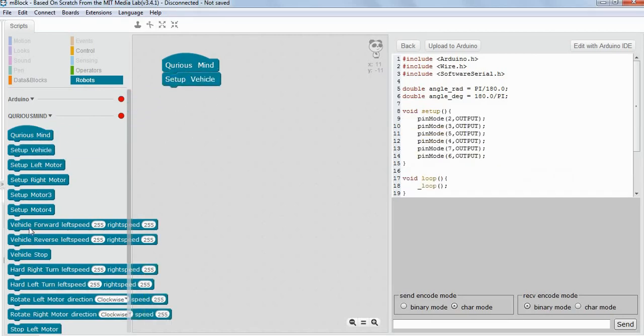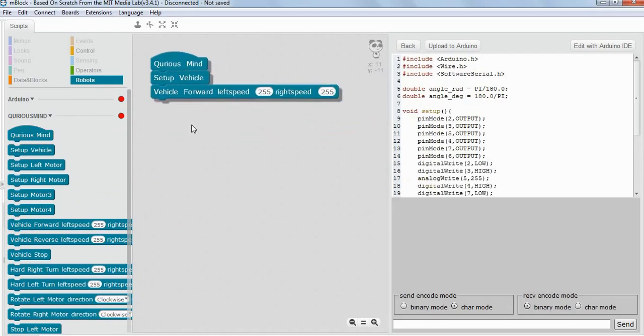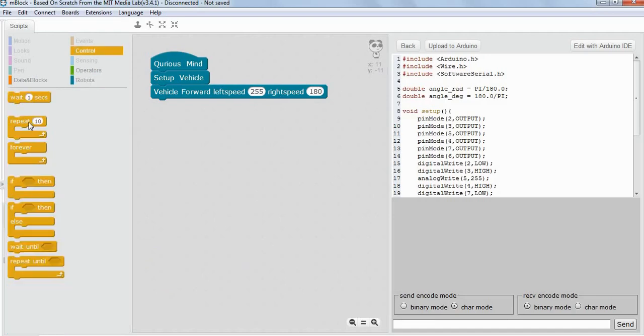Curious mind, set up vehicle, then we start with vehicle forward. We gave differential speeds. We gave a speed of 180 to the right motor, and we know if the right motor speed is less, then it is going to turn towards right. So let's say if my vehicle is looking left, then it is going to make a circle like this, a clockwise circle. Okay, and then when I reach here, I need to start drawing an anti-clockwise circle, which means I need to change the speeds. So let's first make this circle.